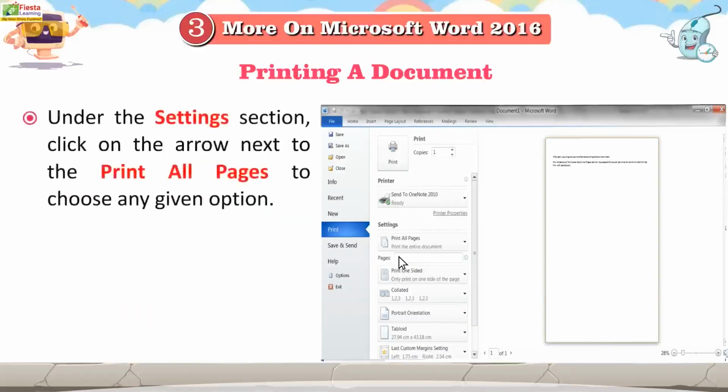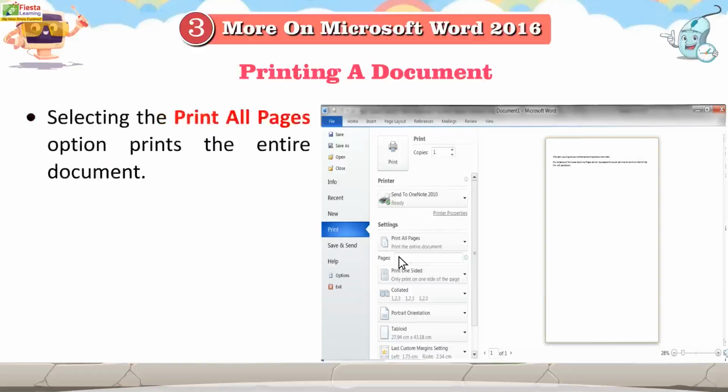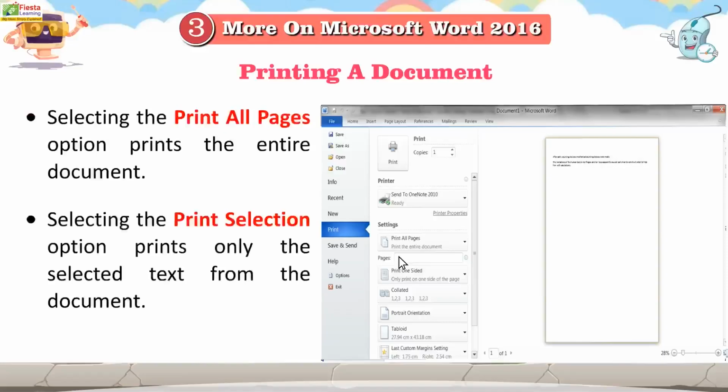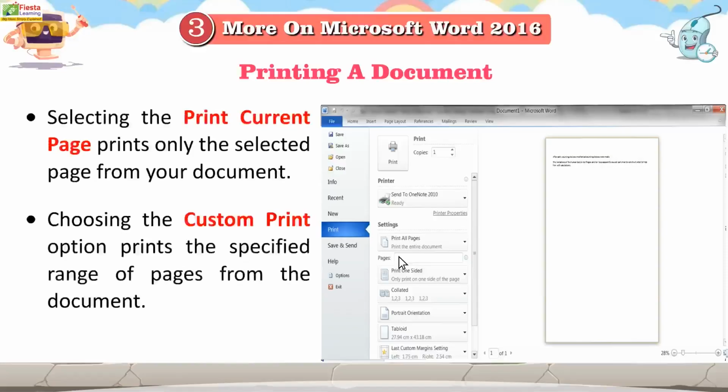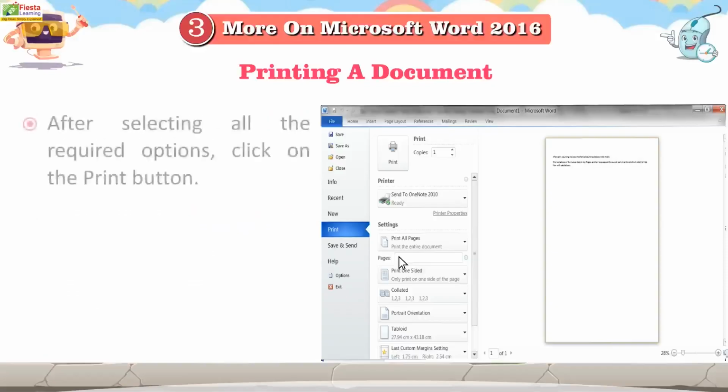Under the Settings section, click on the arrow next to Print All Pages to choose any given option. Selecting the Print All Pages option prints the entire document. Selecting the Print Selection option prints only the selected text from the document. Selecting Print Current Page prints only the selected page from your document. Choosing the Custom Print option prints the specified range of pages from the document.